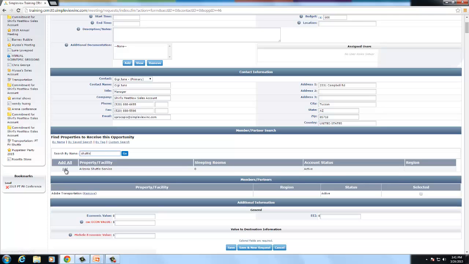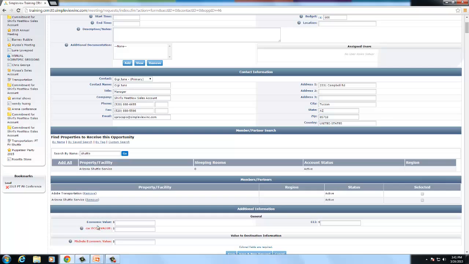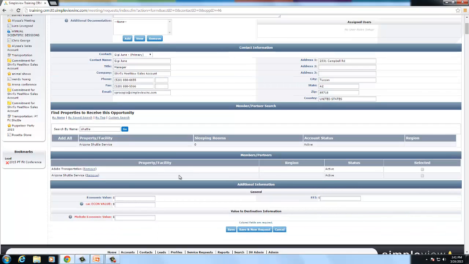And then we also have Arizona Shuttle Service. So since I knew those two, I'm just going to add them in here. Once one of them responds, we can check this selected box, but for now we're just going to be adding them to our facilities that we want to offer up this opportunity.